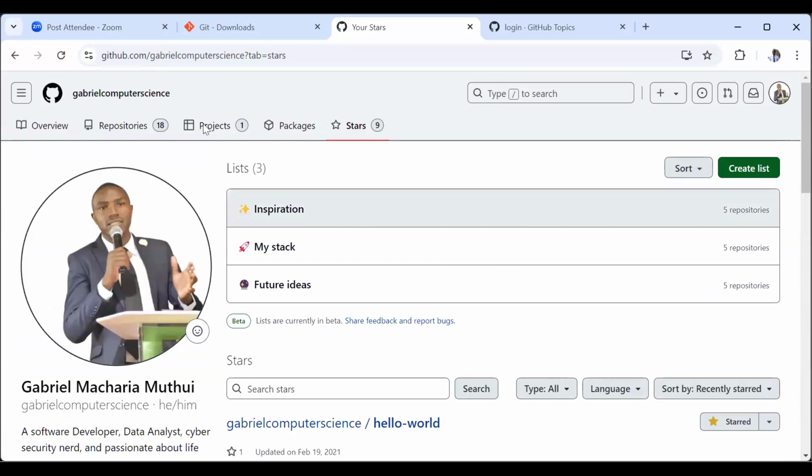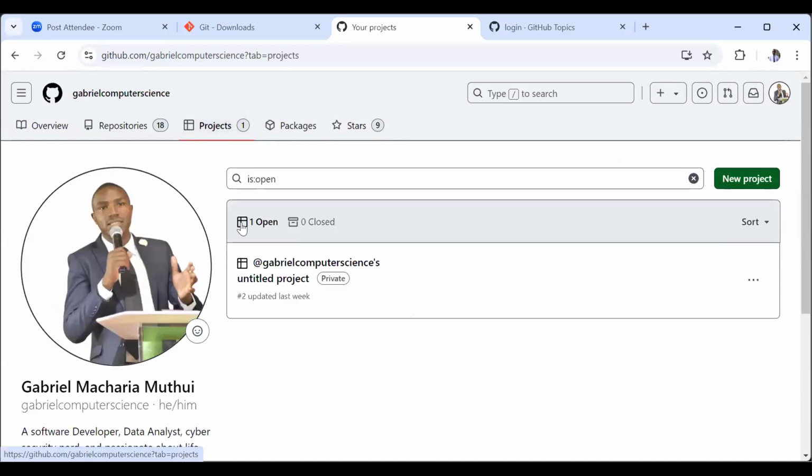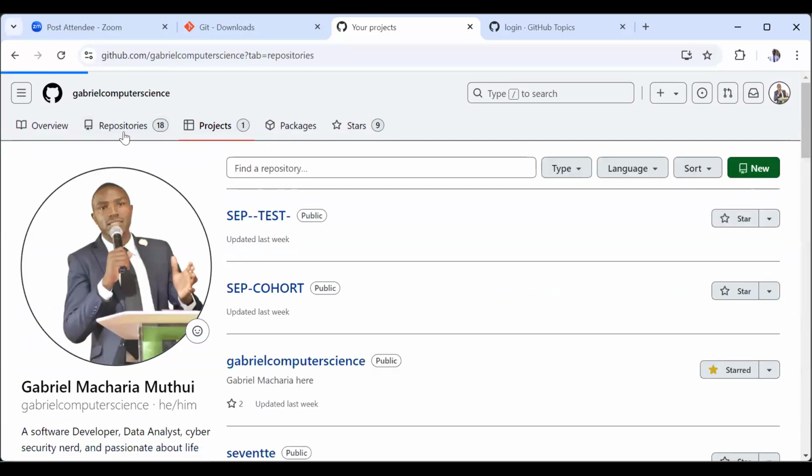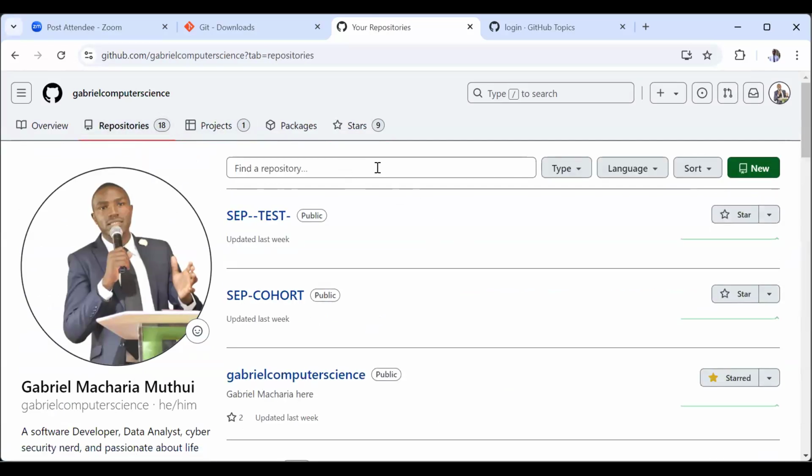For the project, if you are working on a project, you just create a new project and give it a name. The project helps you to have multiple repositories under it. But you can also have a single repository here and push your code. So the first thing that you need to do is to create a repository here where it is written new. Are you together?